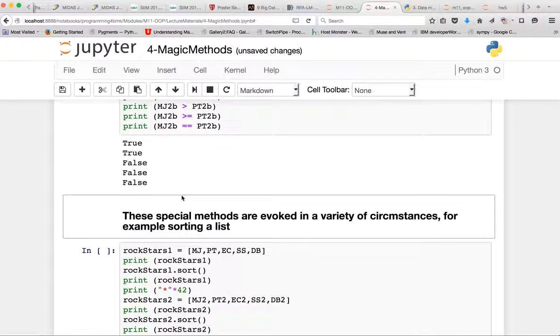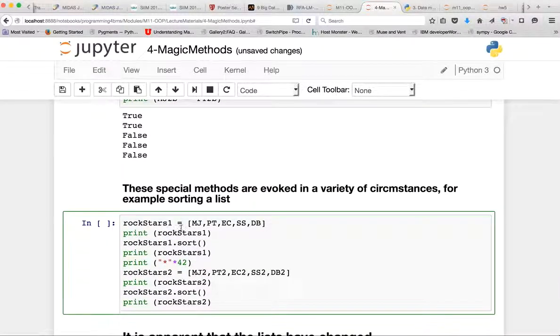Now these comparison operators are invoked in a variety of circumstances. For example, if I'm sorting a list, the sort method is going to look at these less than, greater than, etc. methods that I've defined. And so here I'm creating a list of rock stars with my initial instances with the person class, and then doing the same thing, creating a second list based on my person2 definitions.